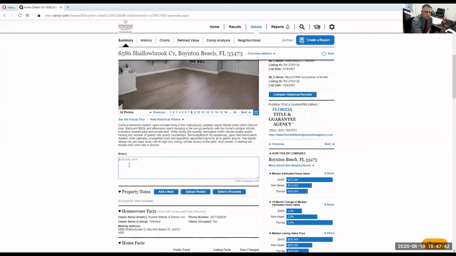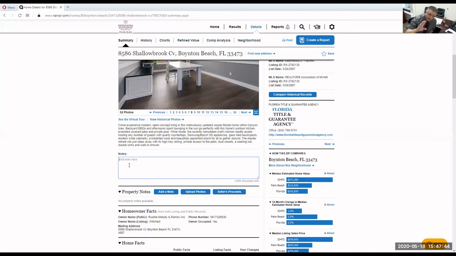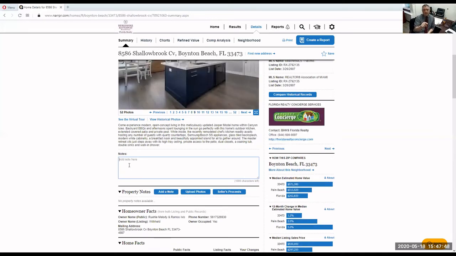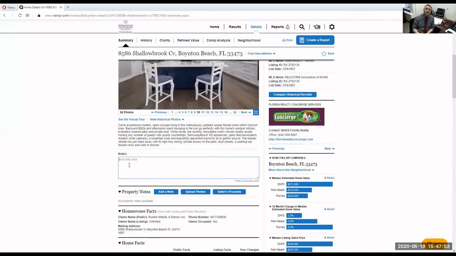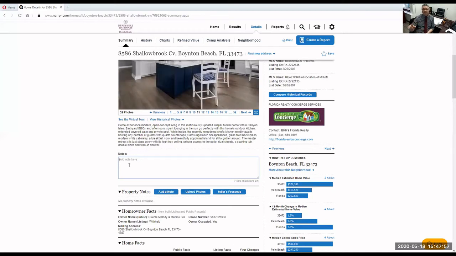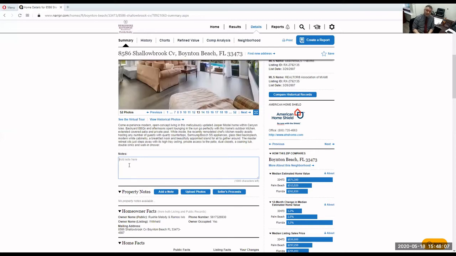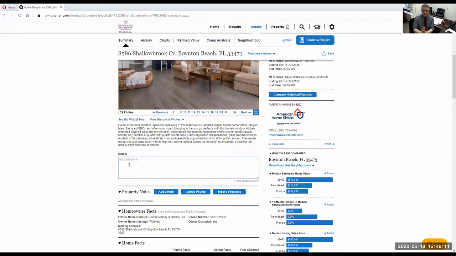Notes. The notes will be there for that particular property for you only. You are the only person that can see these notes unless you decide to print them out when you create a report. So if you're doing research on a particular property, let's say that you start inputting your farm area here, your potential sellers, and you start making notes, those notes are going to be visible only to you. Nobody else will see them.